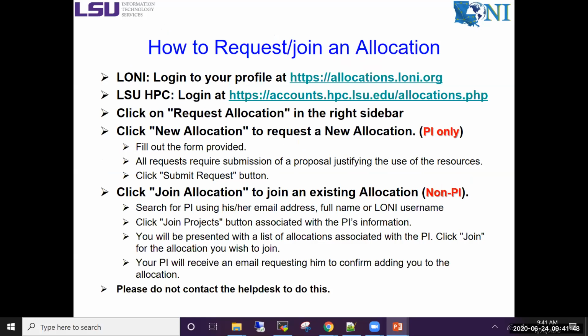Okay, so no questions. So here is the procedure of how to request and join an allocation.